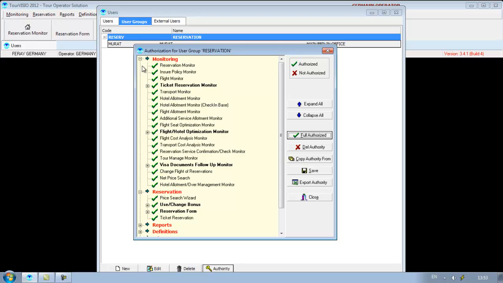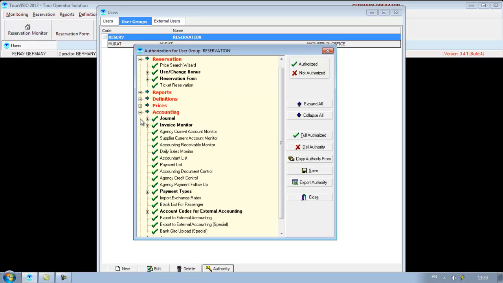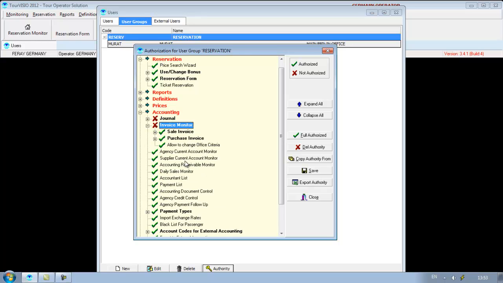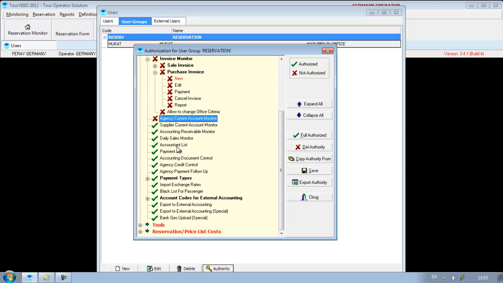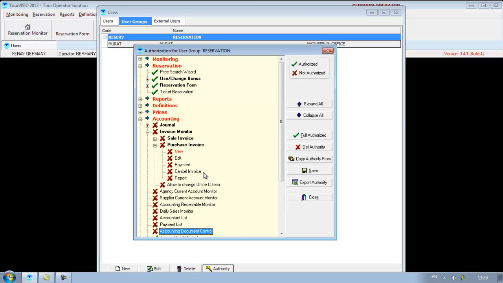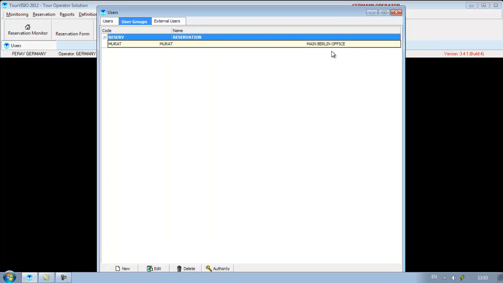For example, I want to maybe close accounting part to him, so I would like to close everything to him. Under the accounting, he will not be able to do anything, and it means that this person, as he is under the reservation, will not have any rights to use accounting part. I will save it and close it.